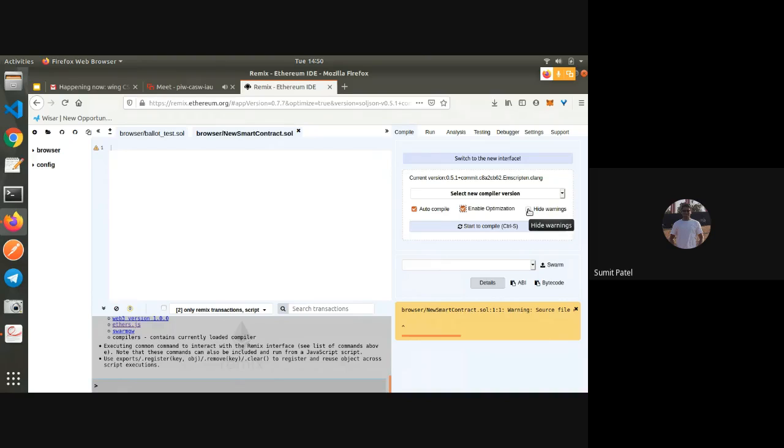Warnings are those which suggest you improve your smart contract. Let's say I am currently getting a warning that my source file does not specify required compiler version. Consider adding pragma solidity. So it's giving me a warning that I should add a version to my smart contract, which we will start in a few seconds.